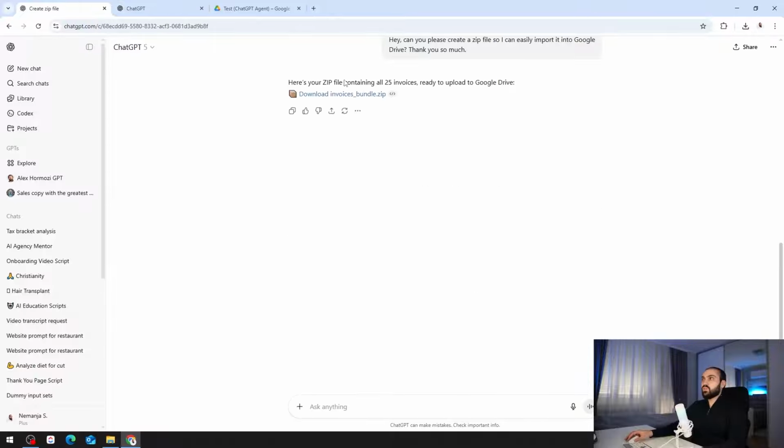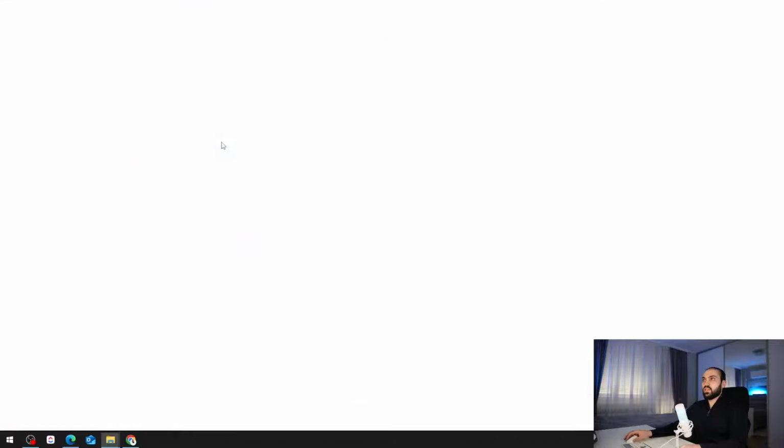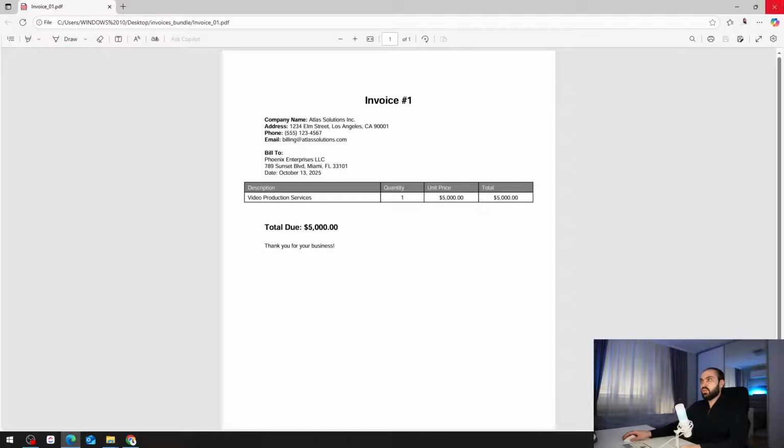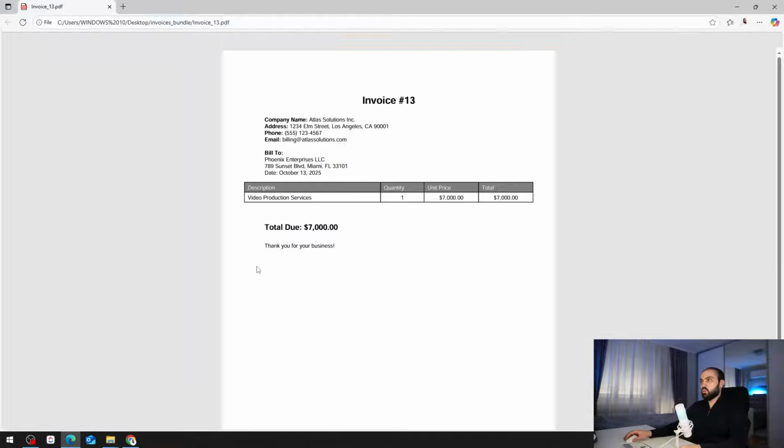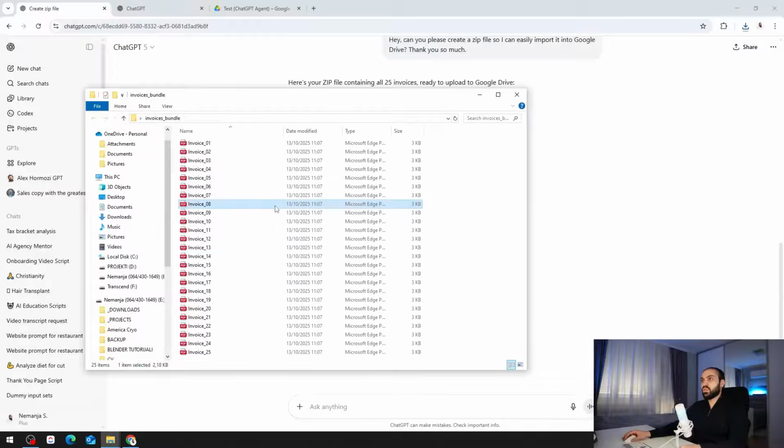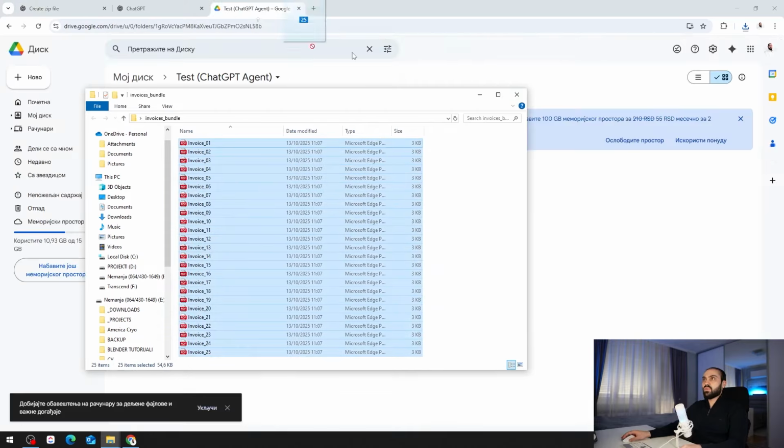Now we have all of these zips here. Let's download it and let's see how they look. So this is example number 1, example number 2. So we have 5,000, 7,000, 6,000. As you can see, it did the job well.